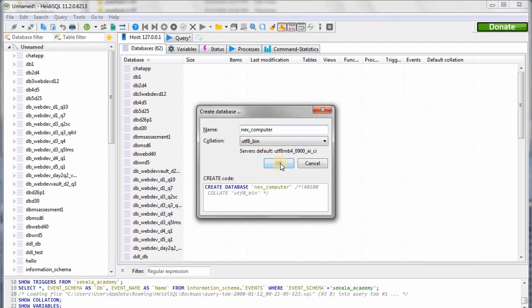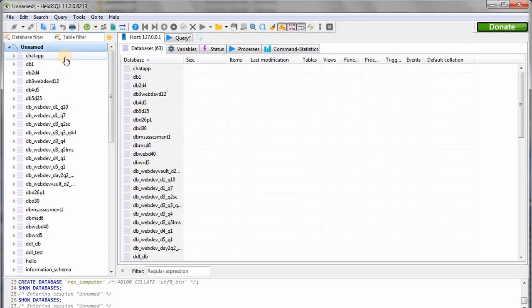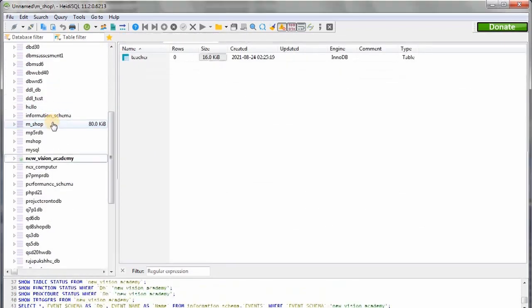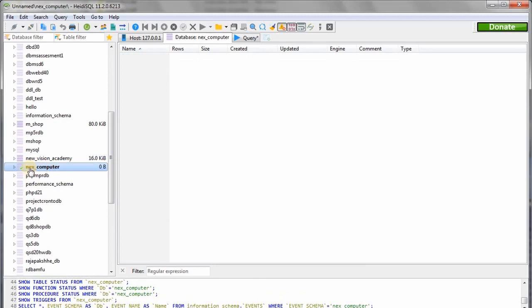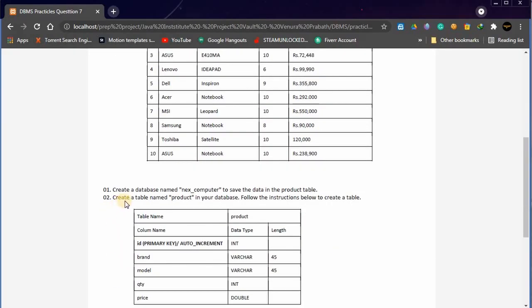After this, the HeidiSQL browser will create a database for us. The database was created, and I refresh the database list, and let's find our database. Here you can see the database Next Computer. We completed our first part of the question, and here's the second one.